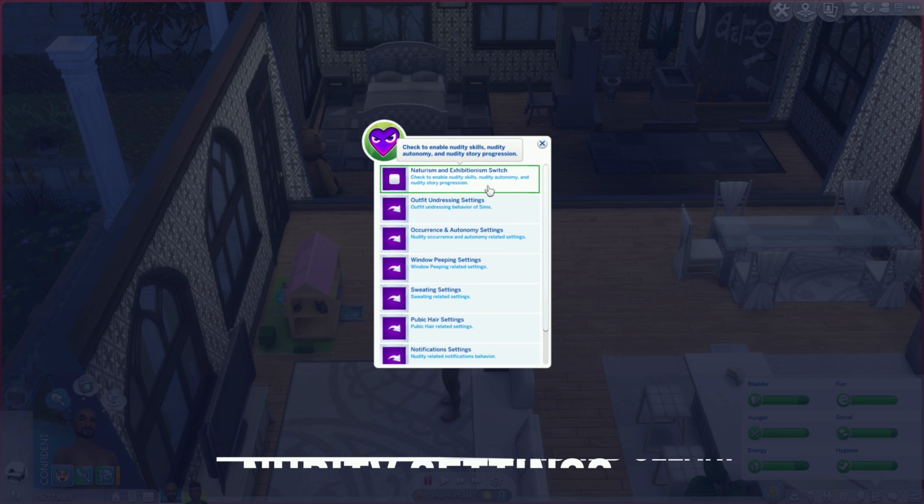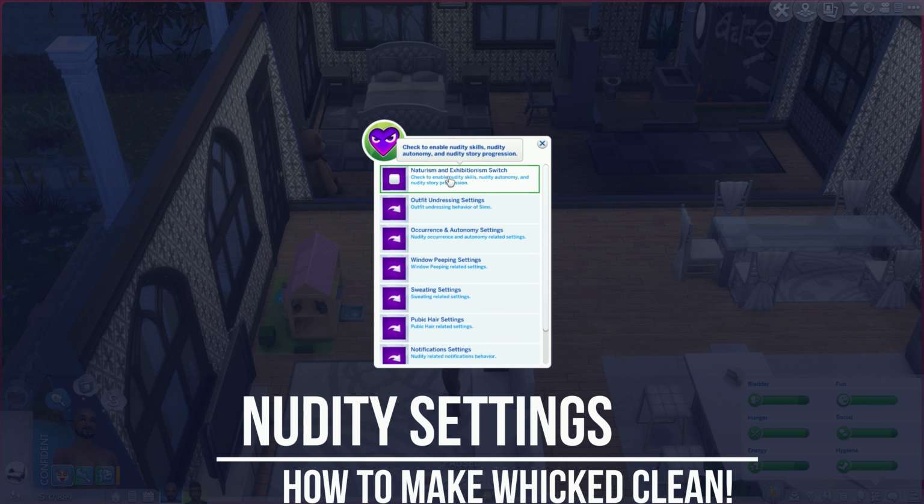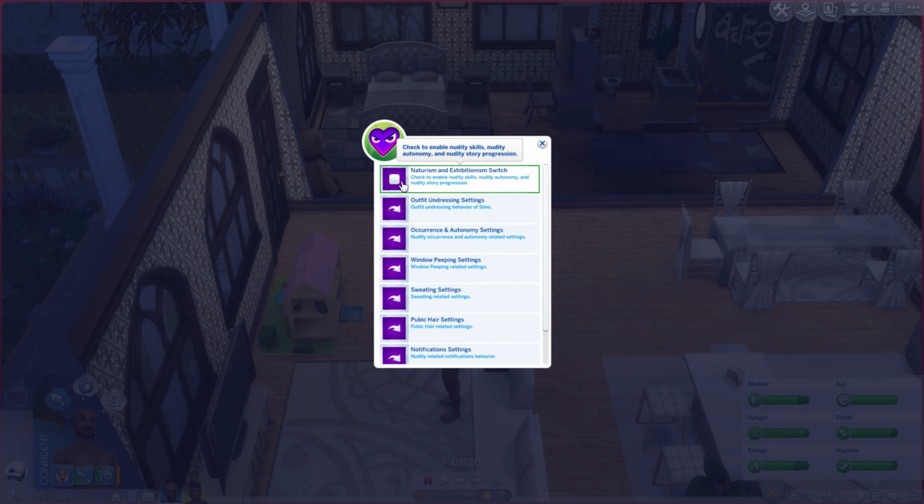So the first thing that we want to do is make sure that the naturalism and exhibitionism switch is turned off, because we don't want to be seeing all the nudity skills and the autonomy and all that stuff, especially if you want it to be clean and streamer friendly or just you friendly. You just want to go ahead and leave that there. So next thing we're going to do is go into outfit undressing settings.